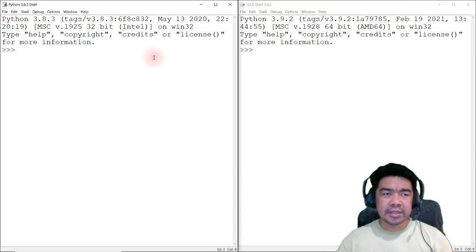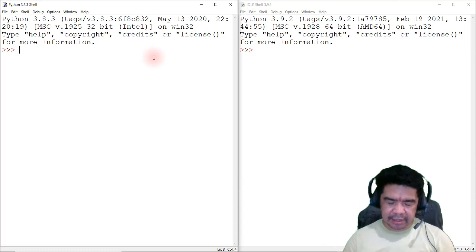So, suffix nasa dulo, prefix nasa unahan. So, before, sa 3.8, wala kasing ganong method na tatanggalin natin yung prefix or suffix. But for 3.9, pwedeng-pwede na. Okay? So, halimbawa, ganito ang gagawin natin.